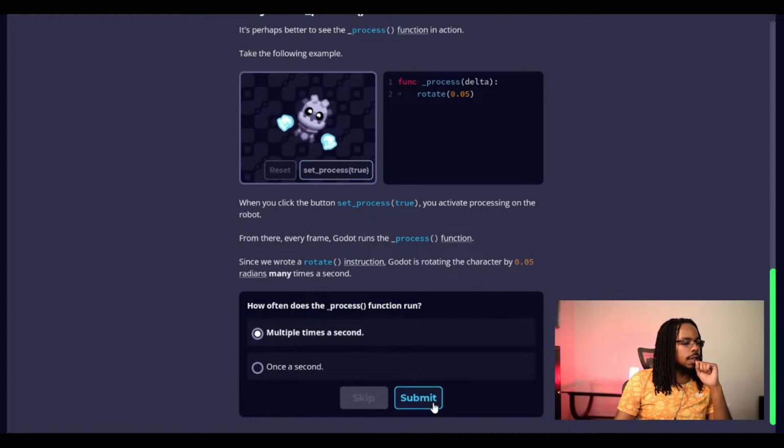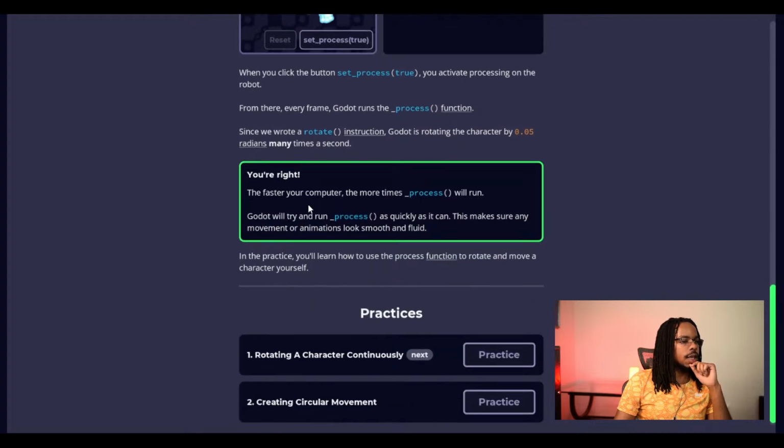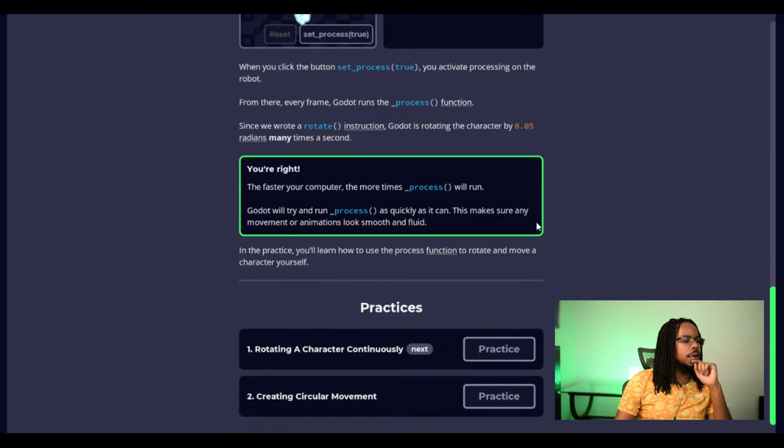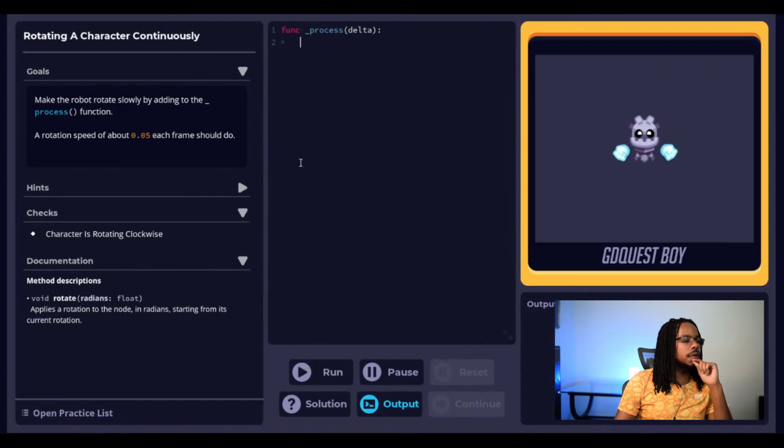How often does the process run? Multiple times a second. The faster your computer, the more times process will run. Godot will try to run process as quickly as it can. This makes sure any movement or animations look smooth and fluid. In the practice, you'll learn how to use the process function to rotate and move your character yourself.